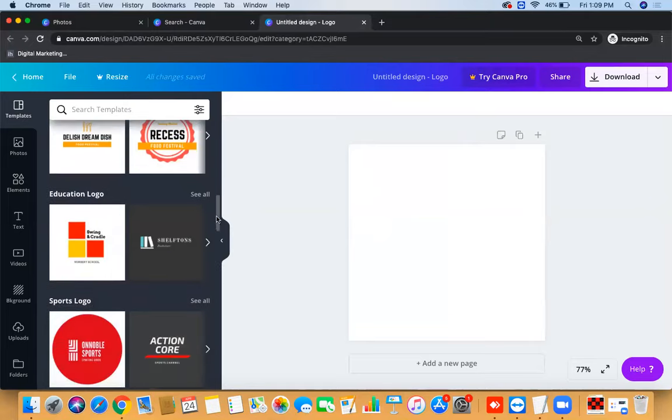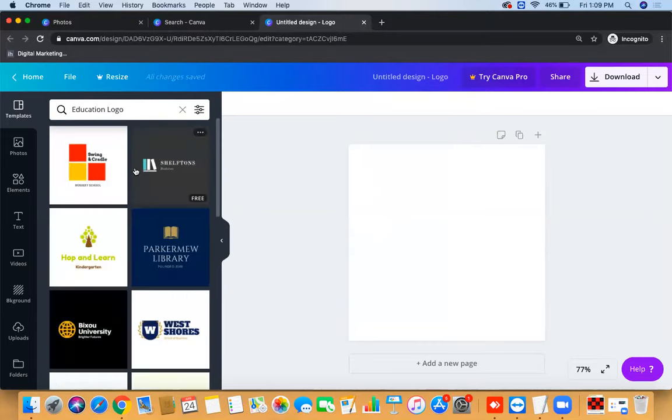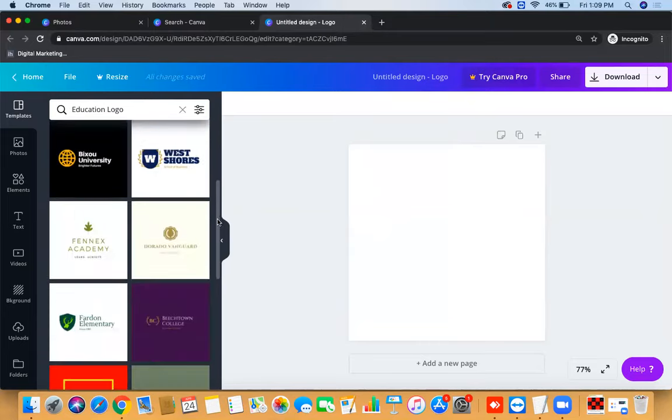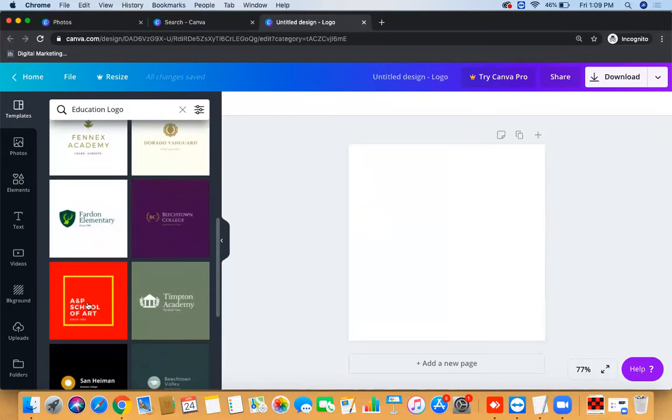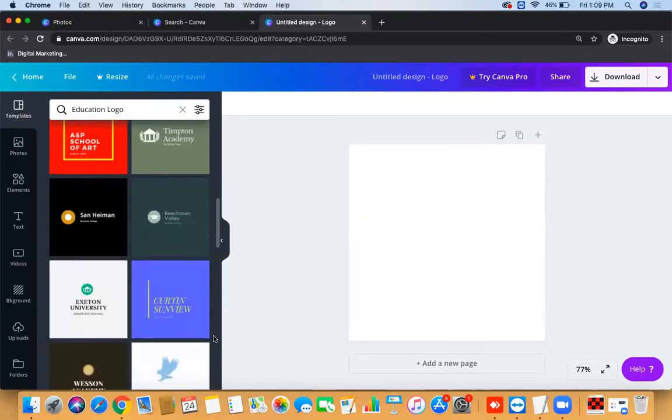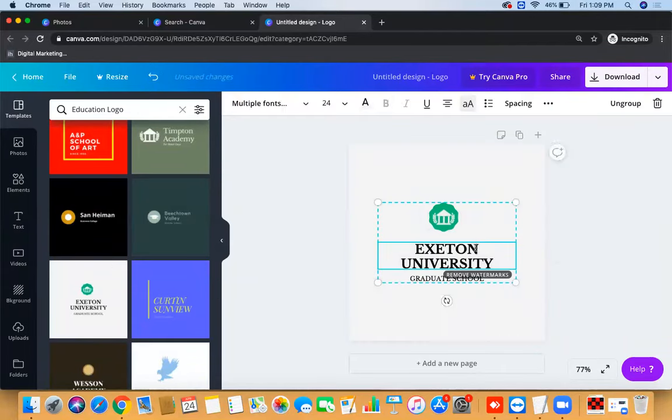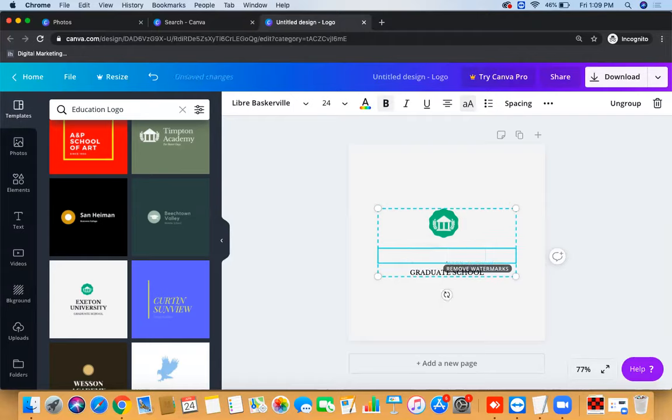So let's say education logo. Under education logo, I click on see all. Once I click on see all, let's say this particular thing is very close to my business. Let me scroll down a little. Yeah, this looks good. So I'll put across this one. Now I'll double click on this. Once I double click on this, I'll make it as MKR Academy.